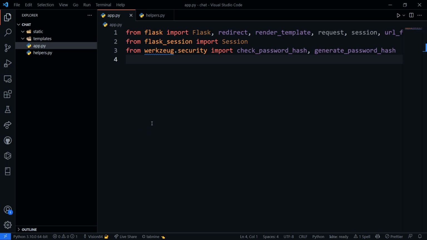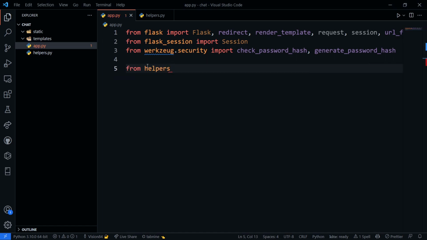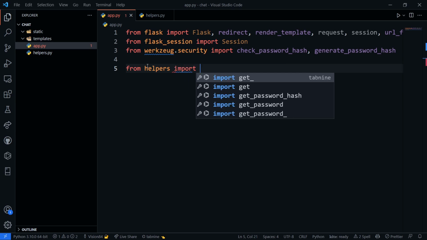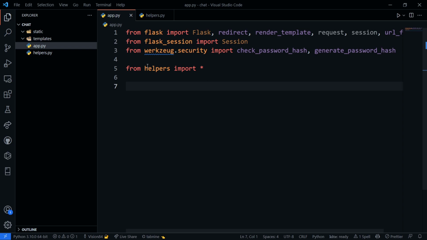So for this, we're also going to need two helpers. A decorator. Actually, no, we'll only need one. We're going to need a decorator that we're going to put in a helpers.py file. So we're going to say from helpers, we're going to import all. For now, we'll change that just to the function we need.